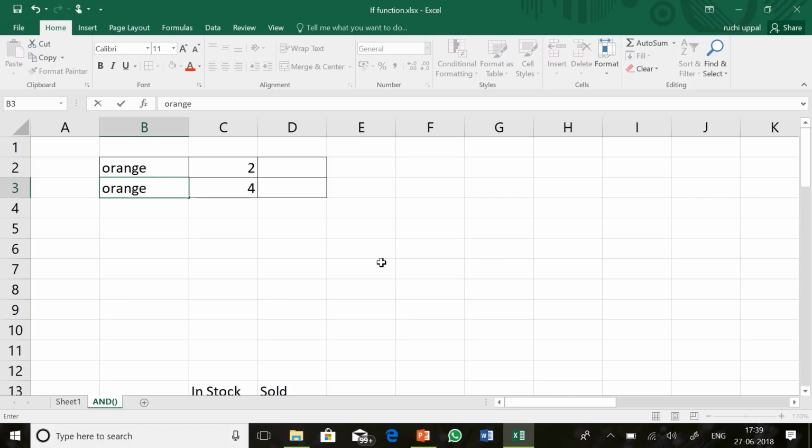Okay. Now the next question: I am writing here AND and bracket. I am asking B2 is equal to orange, comma. Now you can see here I am asking logical 1. I have passed one parameter, one argument here. Means I'm asking, is it orange?